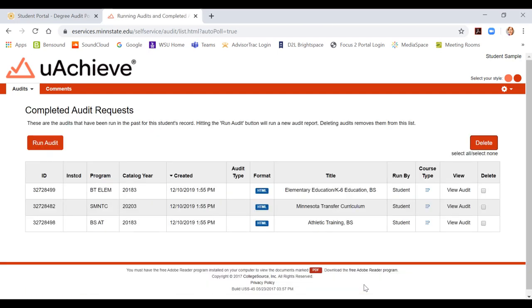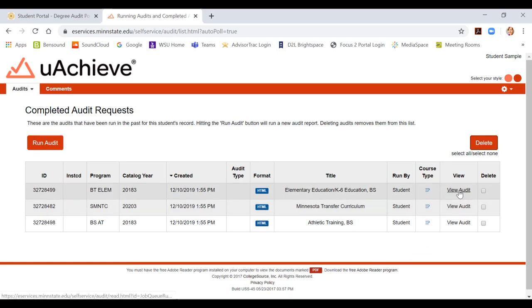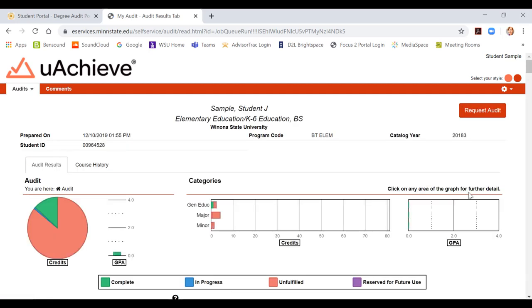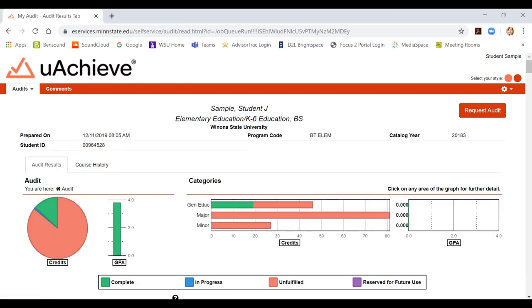So this screen will show your major. If you have a double major, you will see both listed. Any minors will be included in the reports for your major. Select View Audit to see your DARS. This brings you to your DARS report.